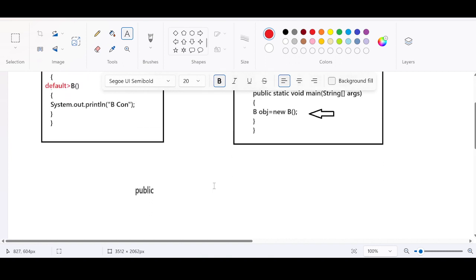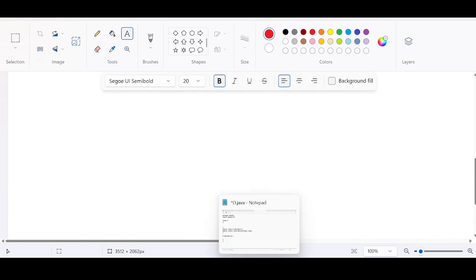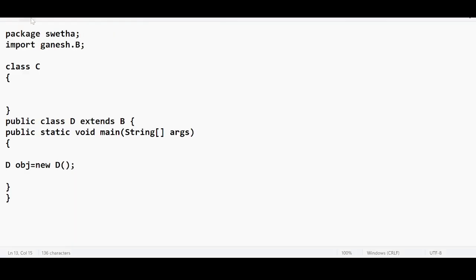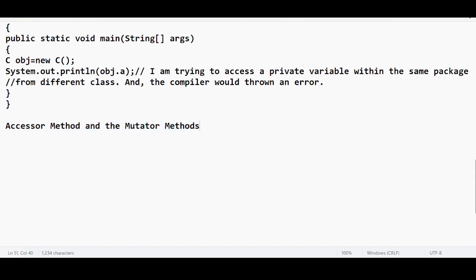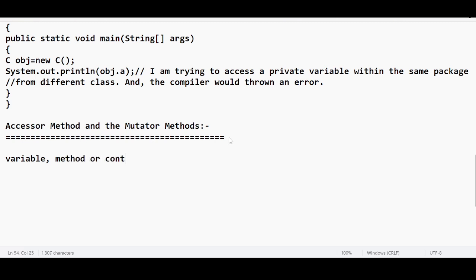Now we will look into the new topic. The new topic is the accessor method or mutator method. What is it? Accessor method and mutator method. Now we focus here. Whenever a variable is declared as private, not only a variable, any entity, it can be a variable, a method, or a constructor.